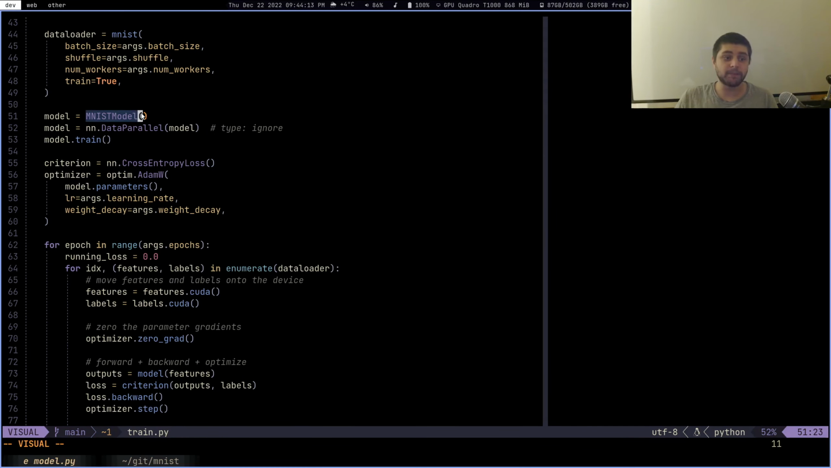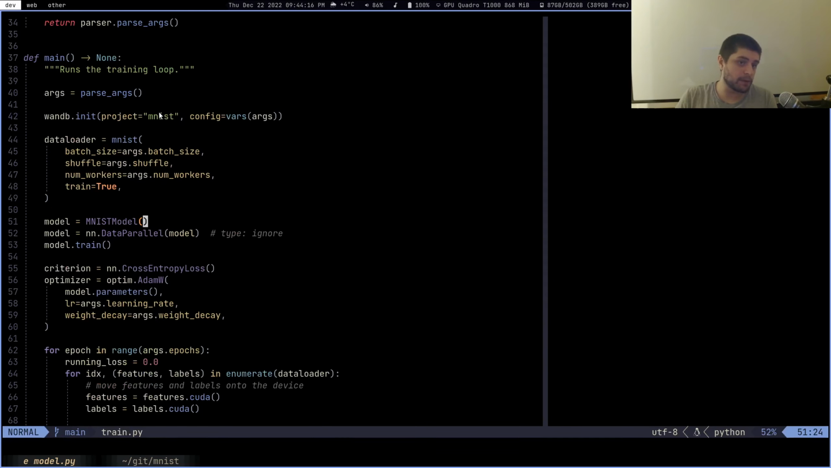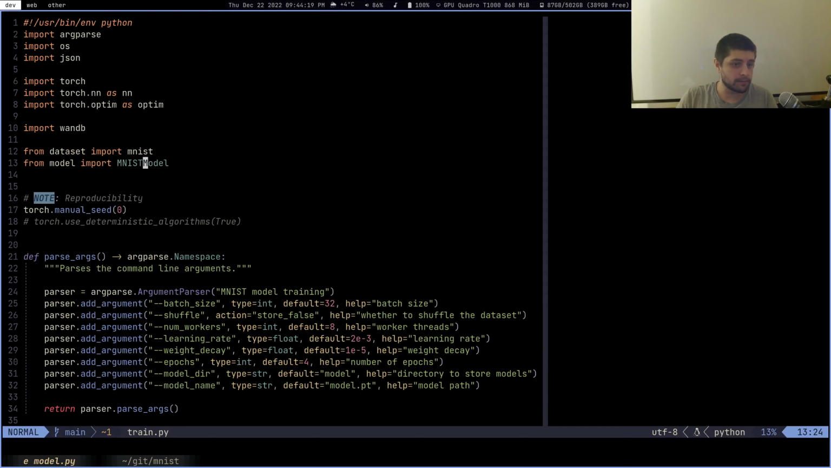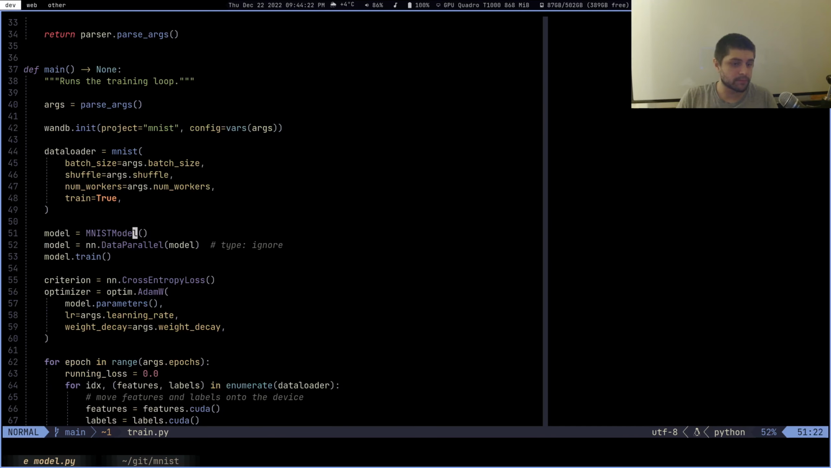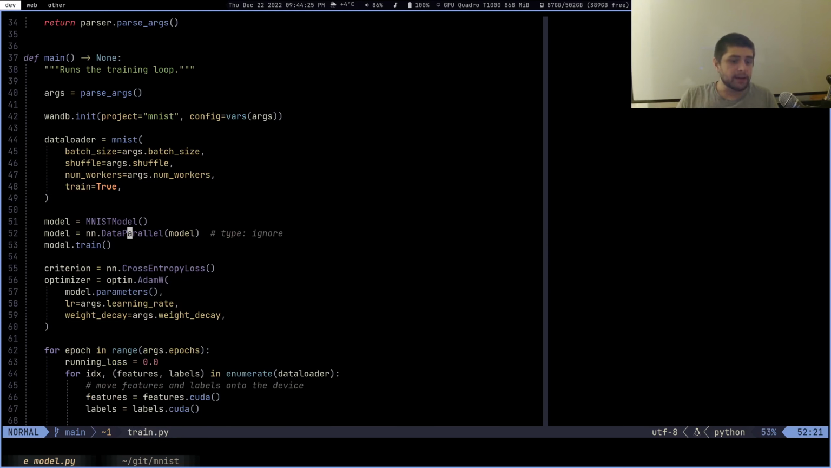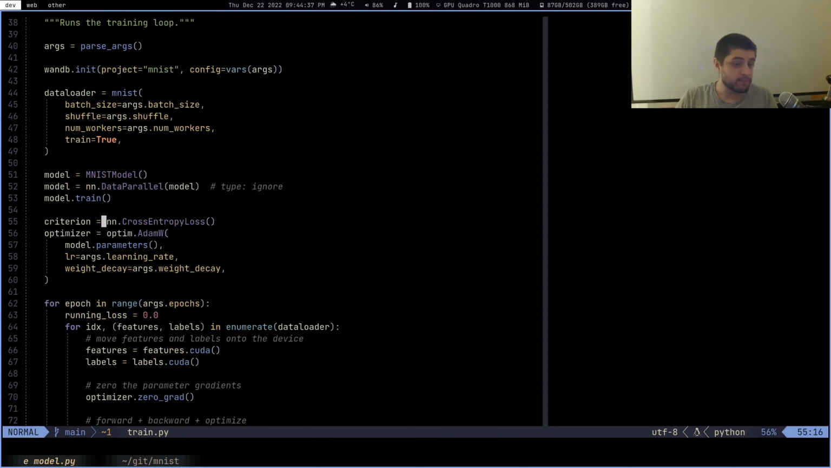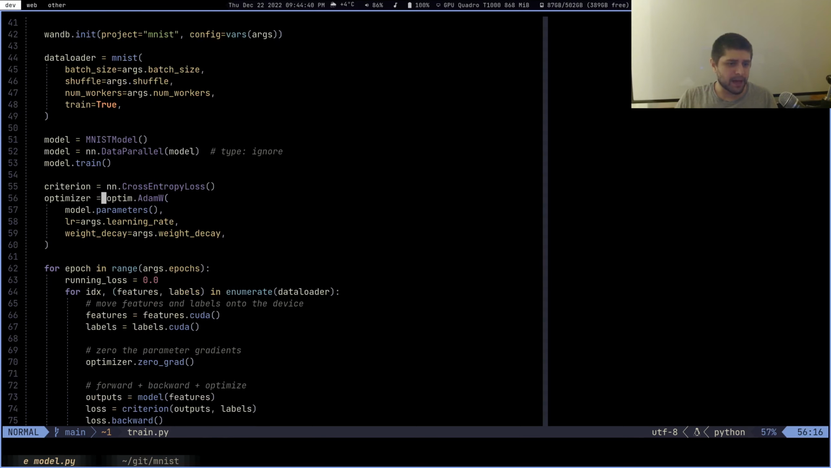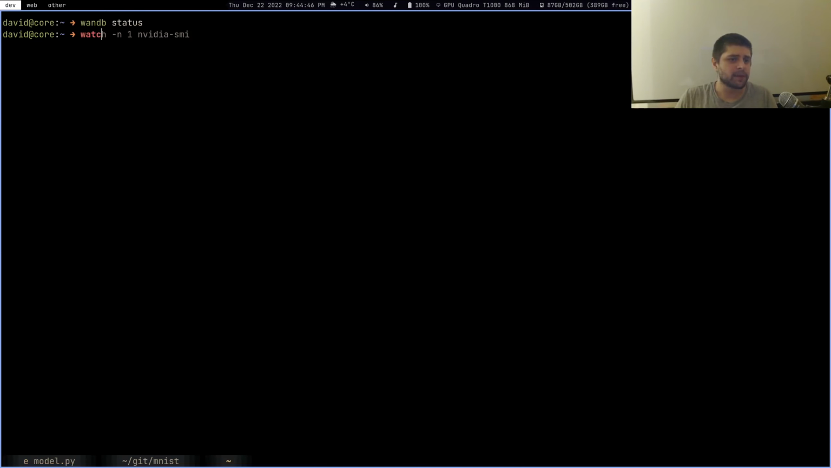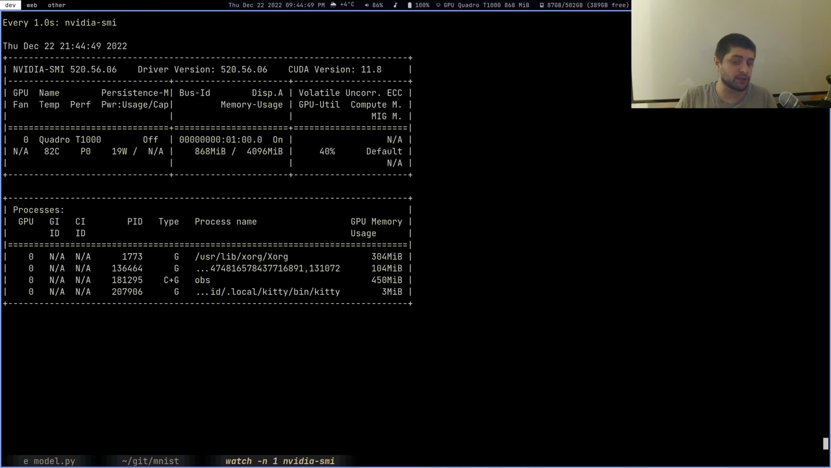Okay, we define the MNIST model. This is the model that we import right here. Right, we define it. It's right here. Then we do nn.DataParallel to enable parallelism basically, and we enable the train mode, the training mode basically. DataParallel and model.train already kind of enables CUDA, and I don't really have a very powerful GPU here, but it's still okay for MNIST. It has around 4 gigs.